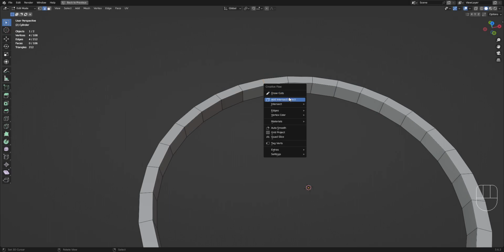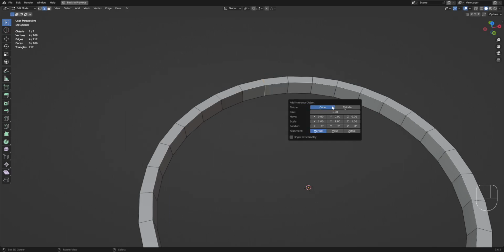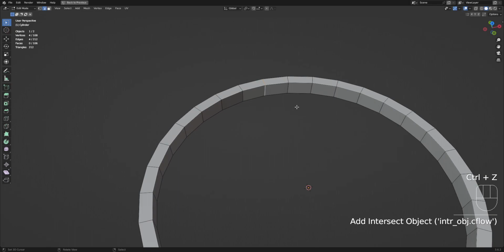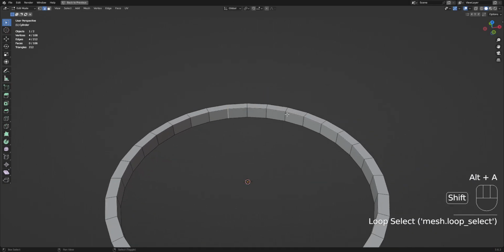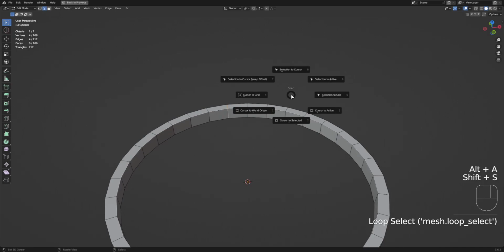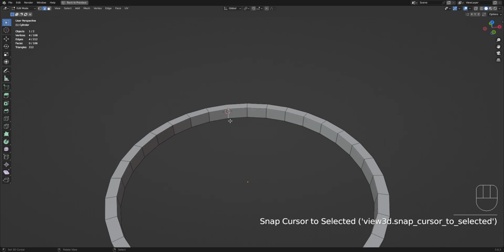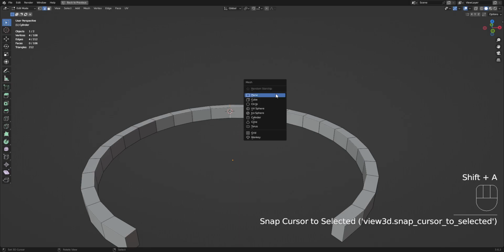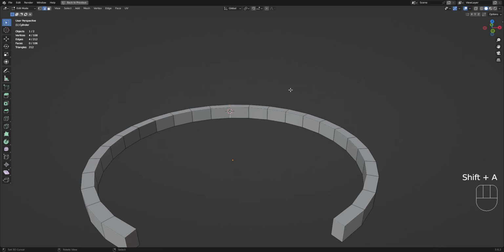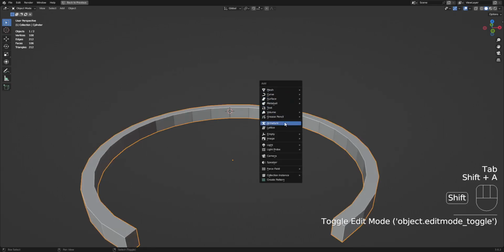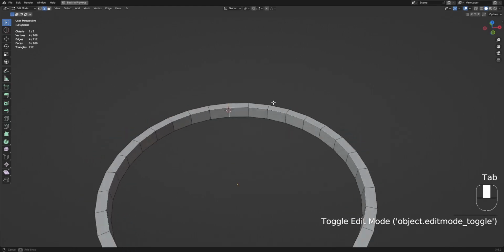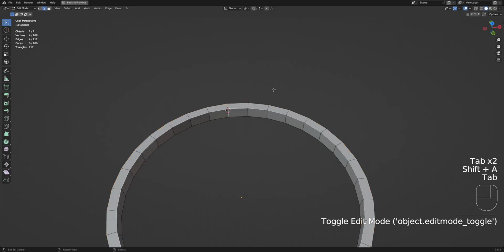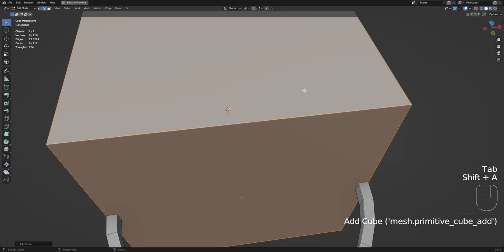I'm using Creative Flow to place a cube there. If you don't have Creative Flow for quick placement like that, you can select the edge, Shift S, and then cursor to selected. In Blender, the primitives or any other objects added using Shift A will be added to the position of the 3D cursor. So Shift A and then cube.